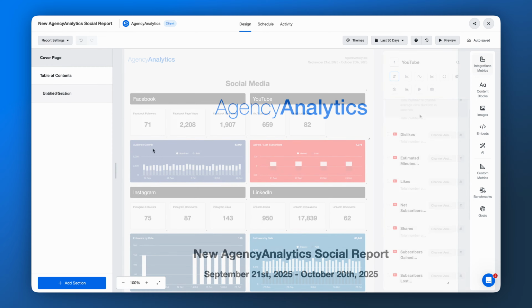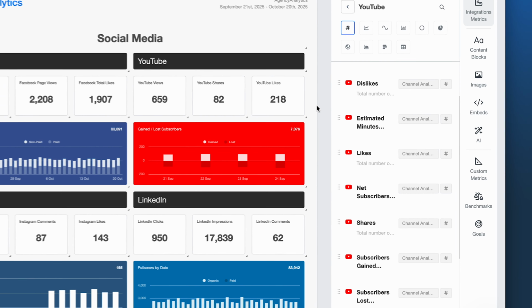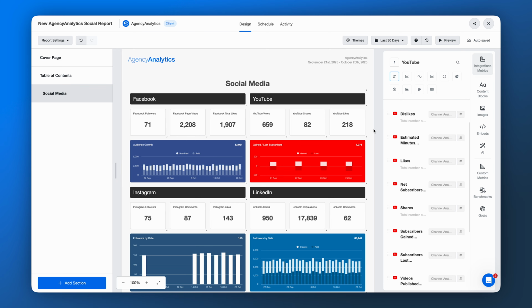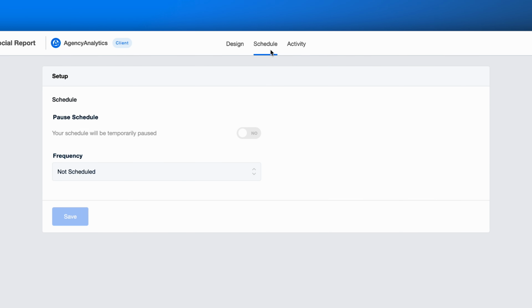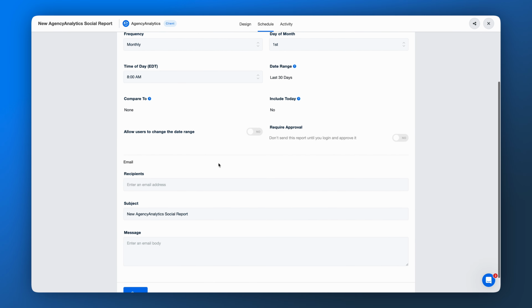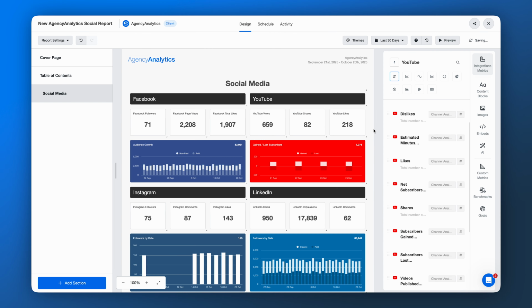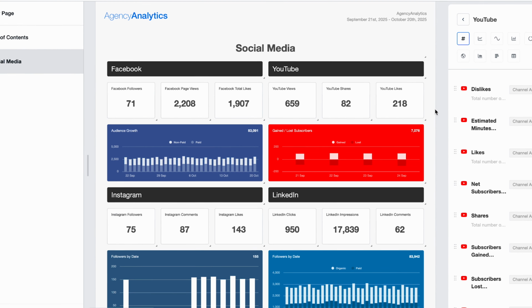With the report created, you can now add and configure report sections and widgets as needed, bringing in the exact metrics and visuals you want to showcase. You can send the report manually or schedule it to go out automatically, weekly, monthly, or any custom date you choose. And that's it. You've just created a client report that updates automatically and sends itself on time every time.